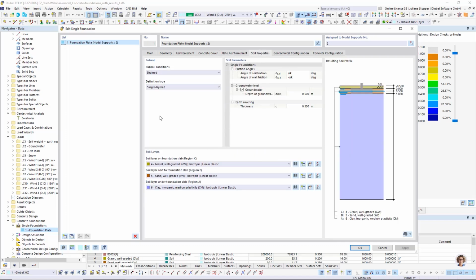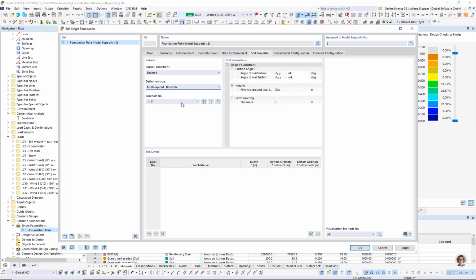So this is the single layer definition type. You can quite easily say which soil shall be placed below the foundation, which is next to the foundation, and which is on top, the earth covering soil. This is the one way. Then you have the multi-layered borehole, as I mentioned. There you can directly from here create a new borehole.